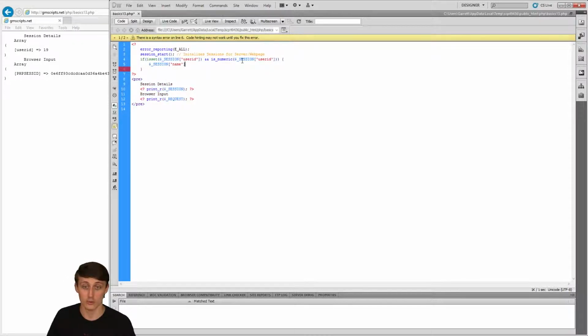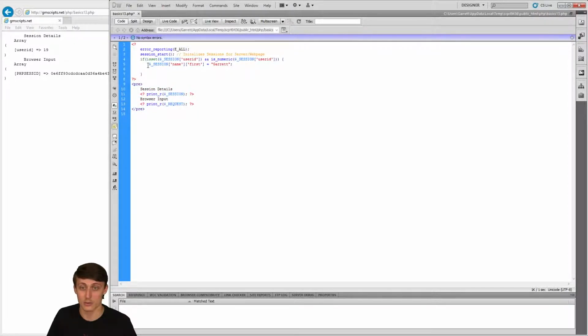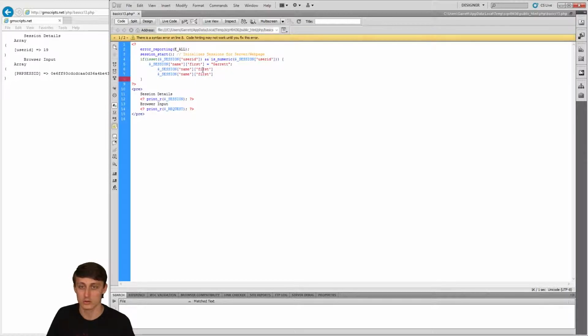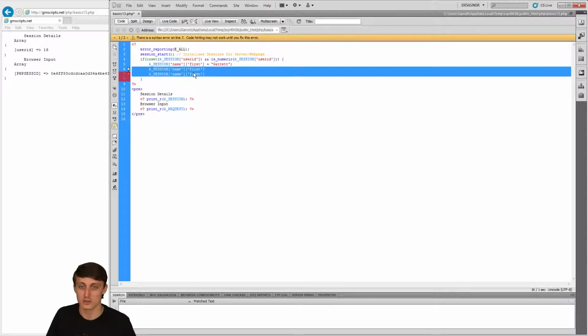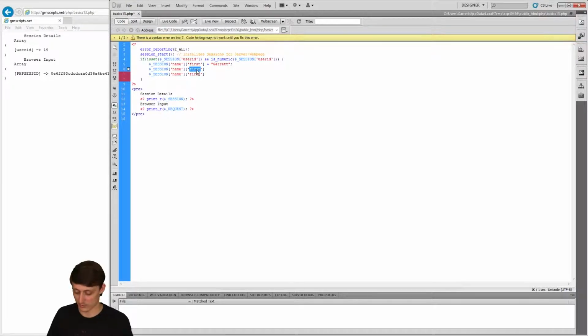I'm not just going to do a basic name. We're going to go session name, and I want first. This is his first name, and I'm just going to go Garrett. Then we're going to do the same thing, but this time I want last name. And then we'll go full name. As I shift this over badly. Okay, so we have our last and we have our full right here.